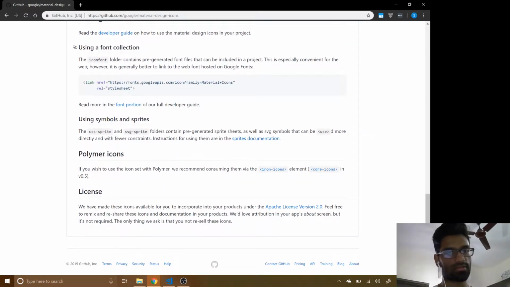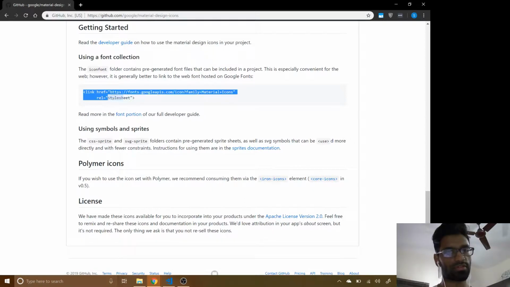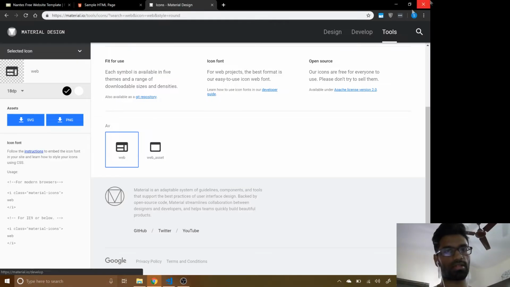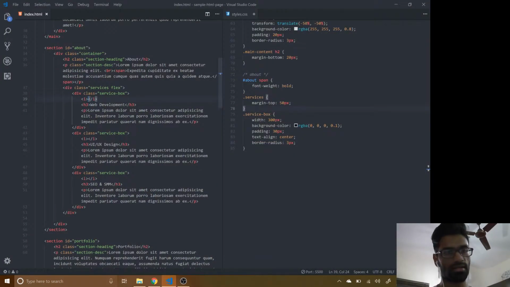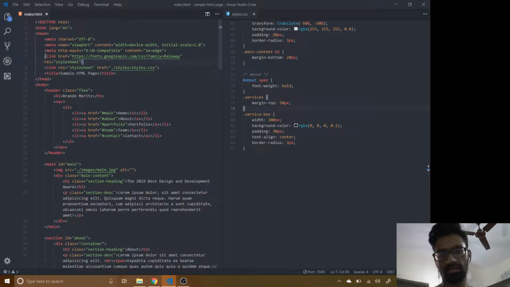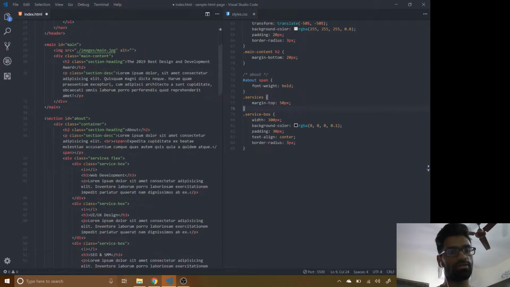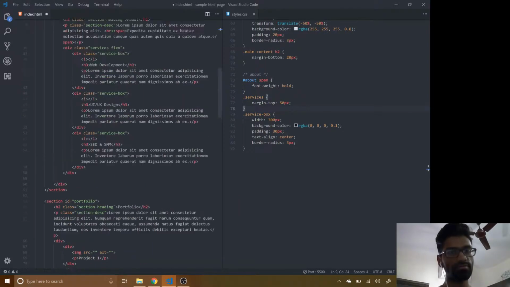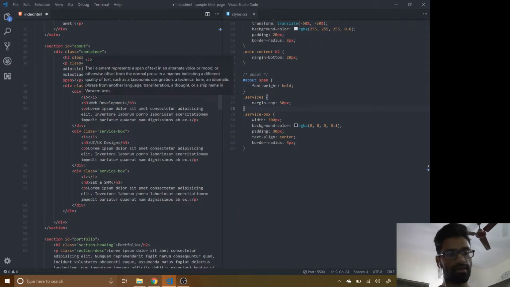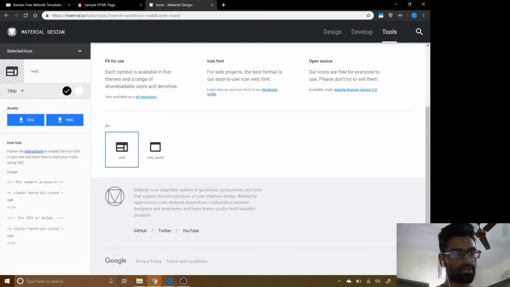Right. So you can see. So to use any of the Google fonts, what we can do is copy this link. You'll find this on github.com Google Material Design Icon. So we copy this link and paste it into our HTML. Control C. Come back in here and paste it just after our Google Fonts link. Paste that here. And now this should allow us to use Google Material Design icons.